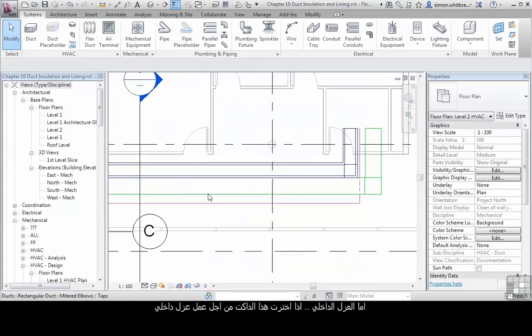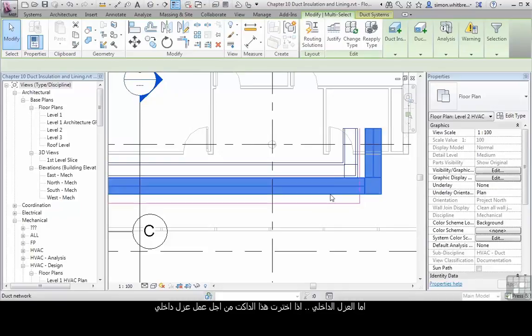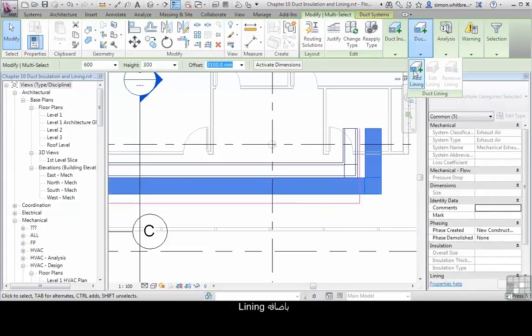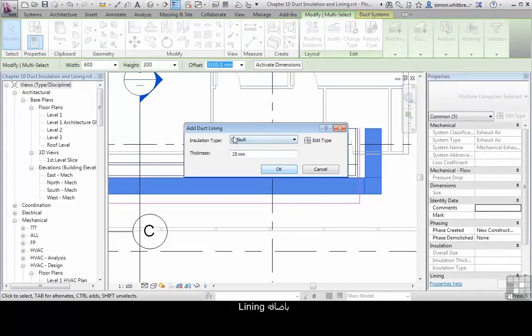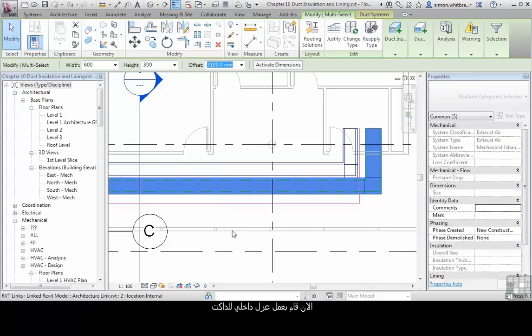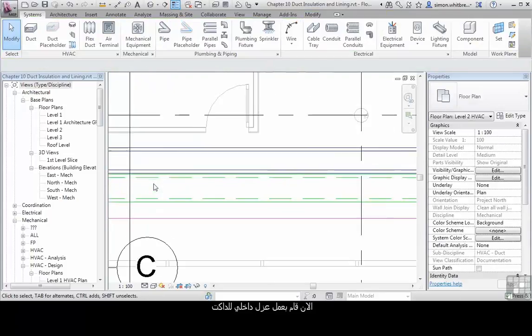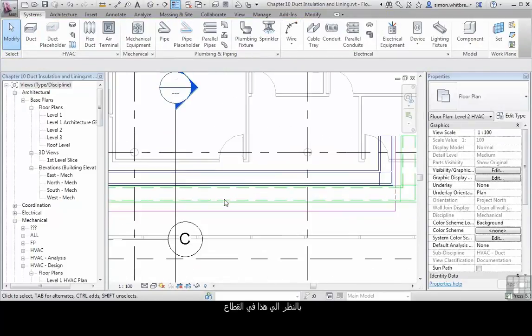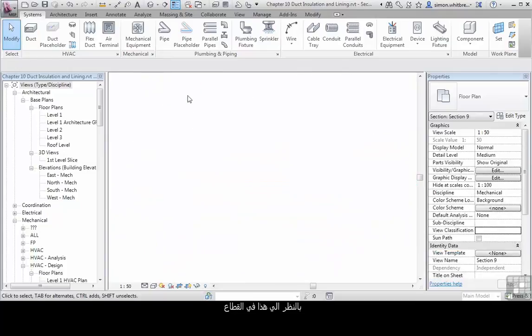So, lining. If I select my duct run for lining, let's add lining. We'll use the default insulation type. We'll add this at 75 millimeters. And this has now created internally lined ductwork. Let's look at that in section.